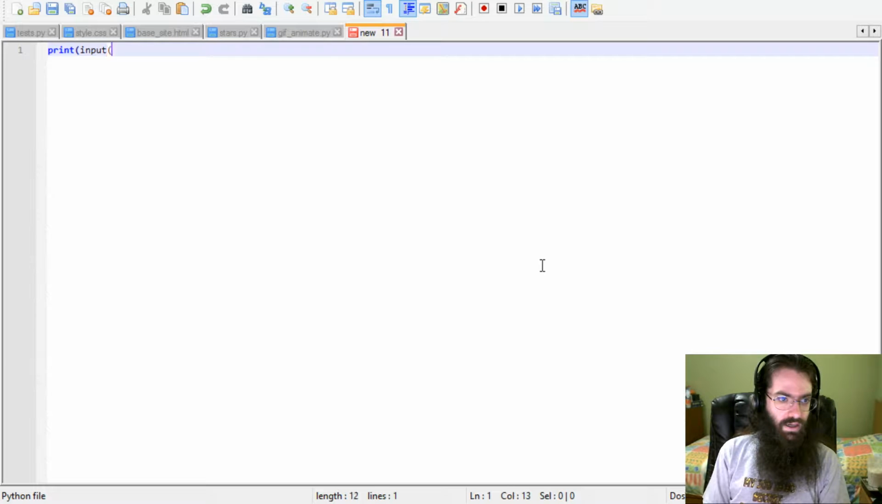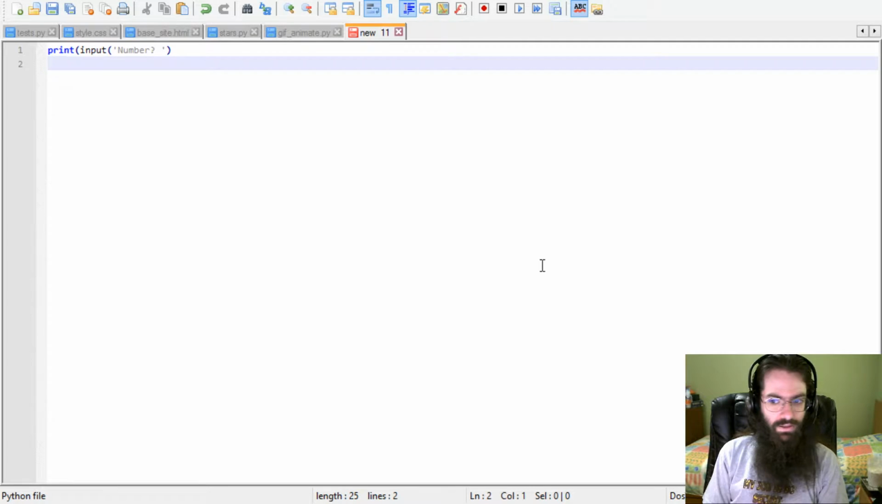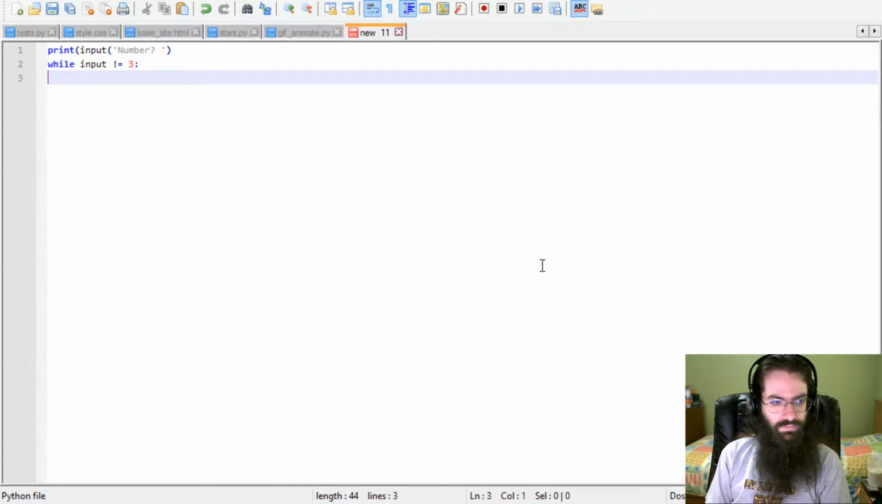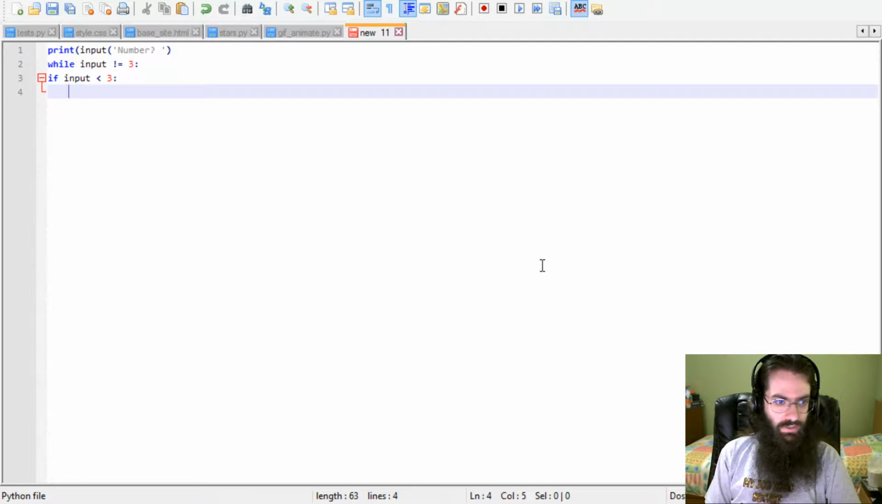Print, and we want input number, and remember I said mistakes on purpose that we will fix. While input is not equal to, let's say, 3. How about if input is less than 3, we will do, it's hard making mistakes on purpose.